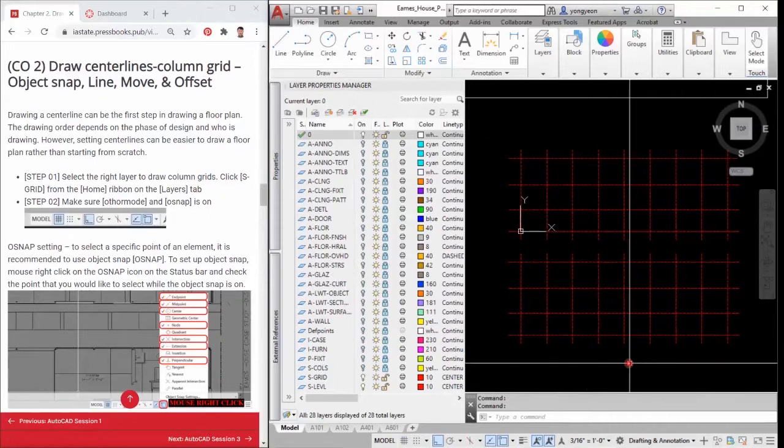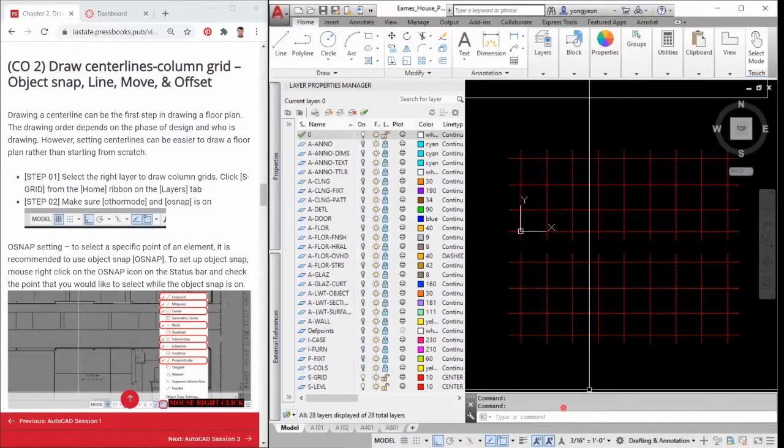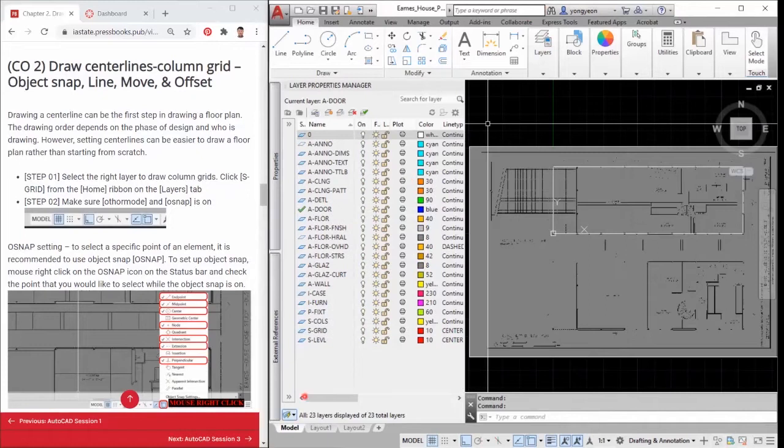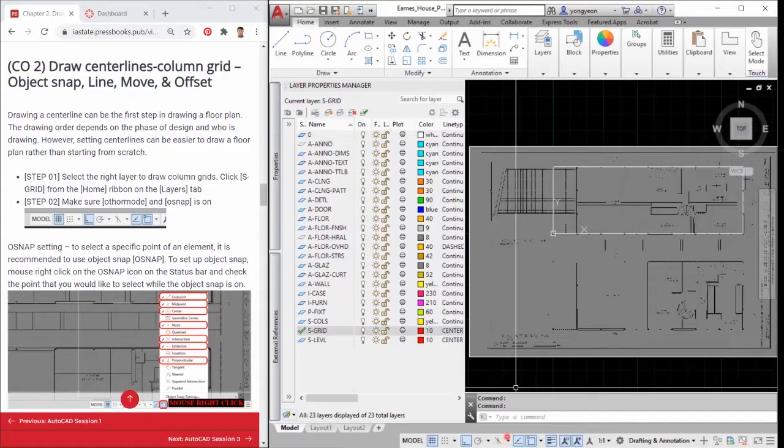Step 1. Select the right layer to draw column grids. Click S-Grid from the Home ribbon on the Layers tab. Step 2. Make sure the Ortho mode and the OSNAP are on. Use the F8 and F3 keys to turn the commands on and off.